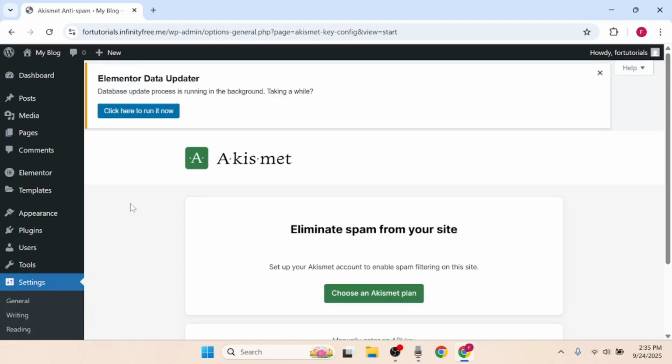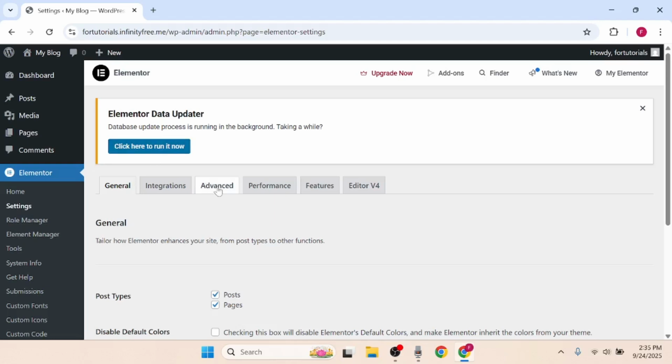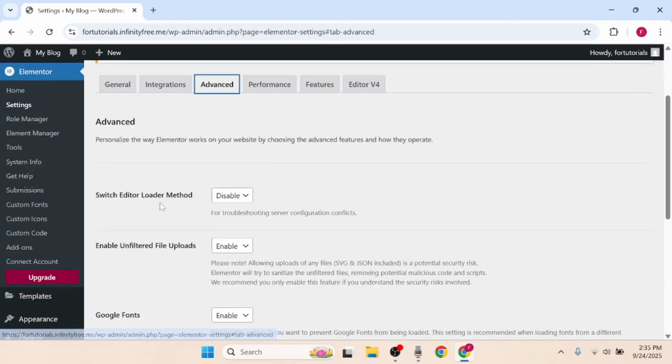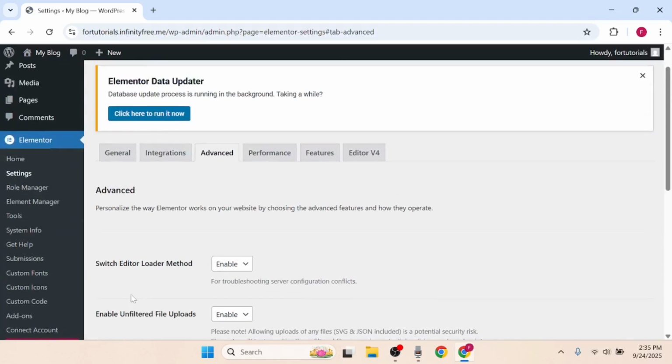If none of these fixes work, go back to the Elementor menu on the left-hand side, click on Settings, and then switch to the Advanced tab. Here you'll find the option for Switch Editor Loader Method. From the drop-down menu, click Enable, then scroll down and click Save Changes. Try loading Elementor again. If the problem persists, click on Tools under the Elementor menu.